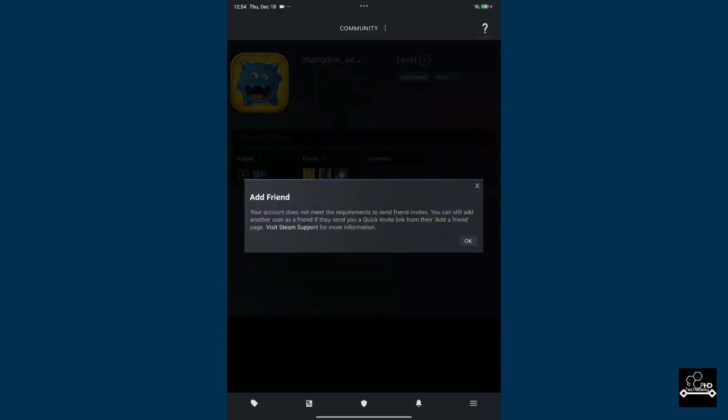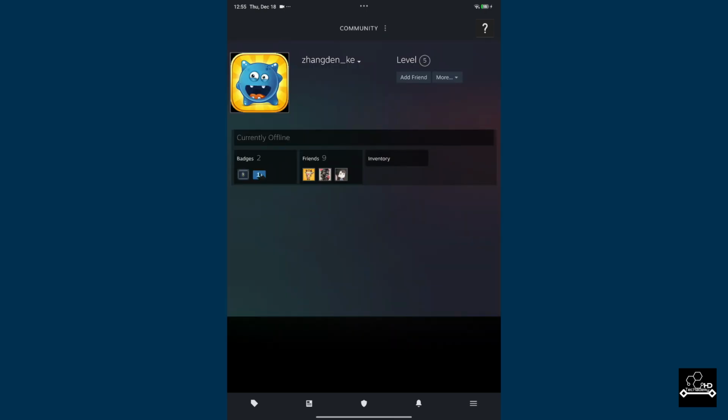Remember that if your account does not meet the requirement to send friend invites yet, then you can still add another user as a friend if they send you a quick invite link from their Add a Friend page. But if you're eligible, you'll be able to send the friend request right away.